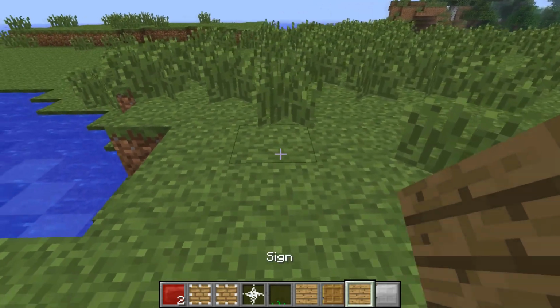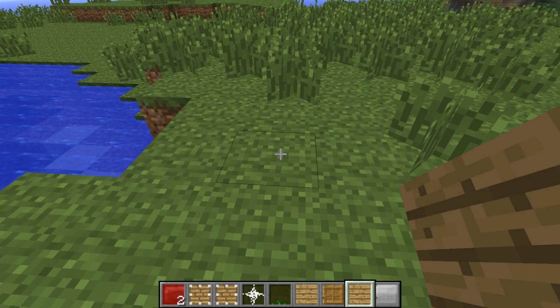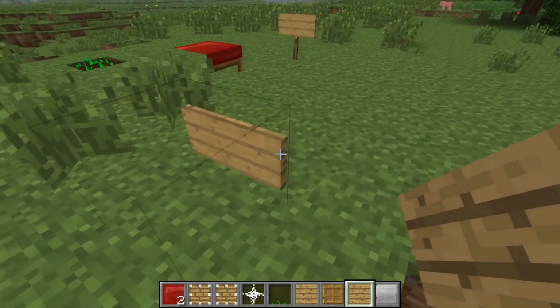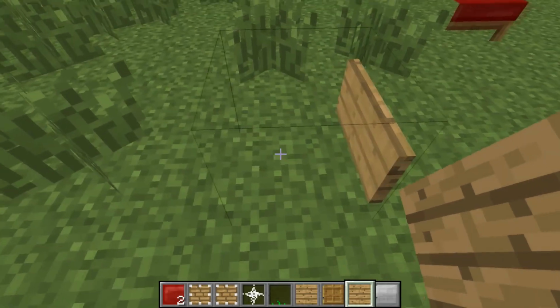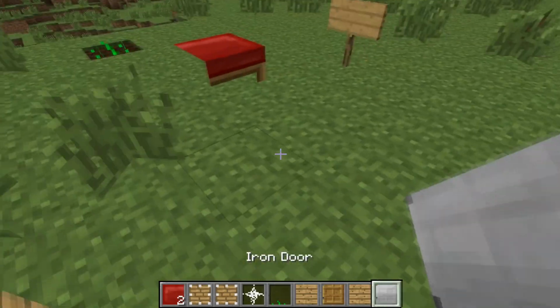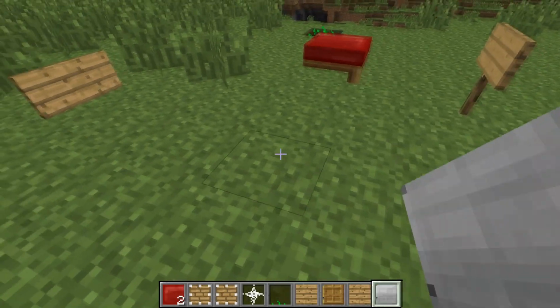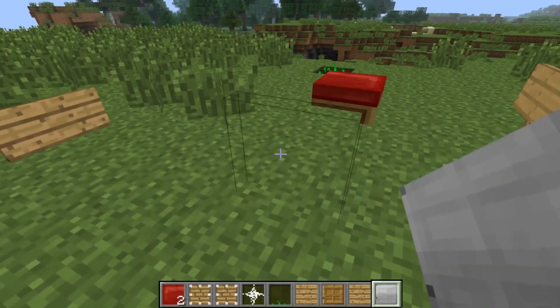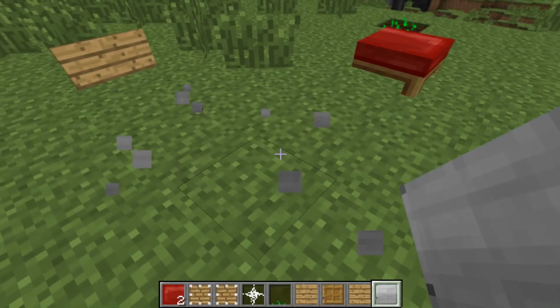Next we have another sign. It's the wall sign with ID 68. If you place it down, as you can see, it's just like the standing sign, but then a sign placed on the wall and you see a big hitbox around it. Then similar to the wooden door, we also have the iron door, of course. Once again, you can only see the outline. Its ID is 71 and if you break it, you see the iron particles.